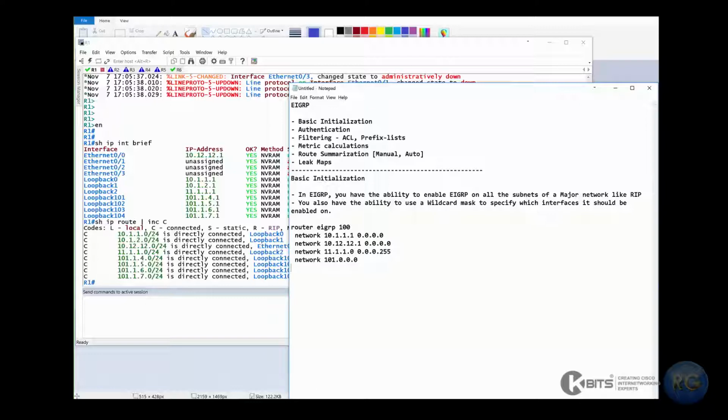101 is the major network, right? Any subnet of 101 would be enabled. So 101.1.4, 5, 6, and 7, all of them. Anything, any subnet of 101. Is 101 a major network? Yep. So anything that's a subnet of 101 will be enabled. Got it? So different ways of doing it.